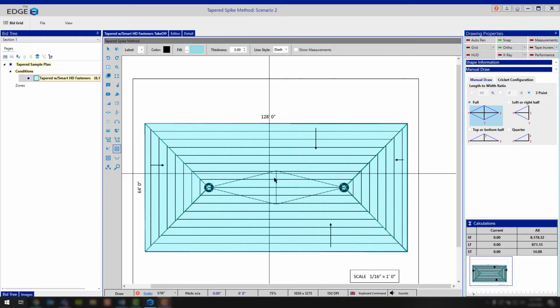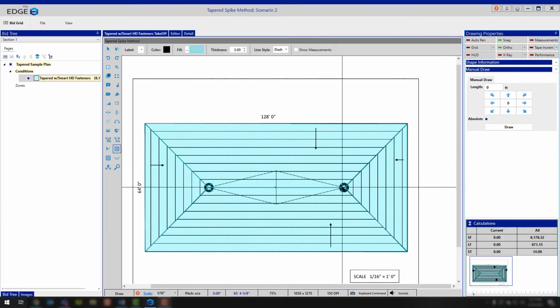In this case, since we have a drawn Cricut on our background image, I'm simply going to use the 3-point. If I wanted to change from the full to top or bottom half, left or right half, or a quarter, I simply just click in the little white box there, white circle, and it's going to make the adjustments for me. In this case, I'm going to use full, and now I'm going to draw out my Cricut. So I'm going to go point number 1, point number 2, and move my mouse to point number 3.